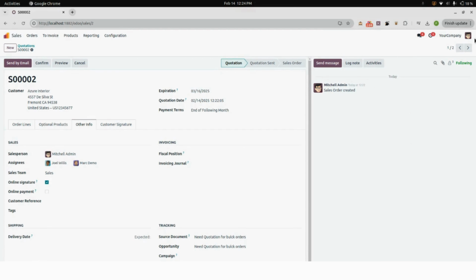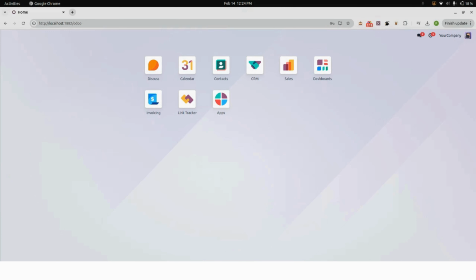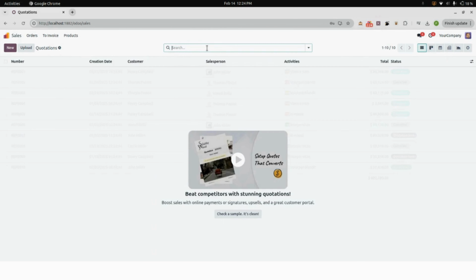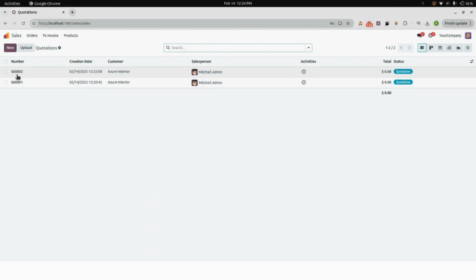And we can also see, right now we have seen it as Michelle, the admin, and let's suppose we will log in through Mark Demo and see if Mark can see this assignees or not. We will log in with Mark and again we go into the sales and we remove the filter, and here you can see the order which we have created as S0002.